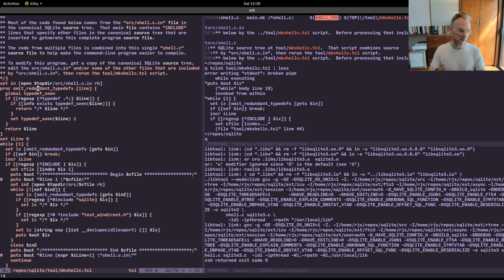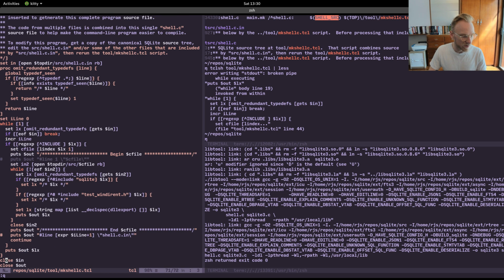Something really, really simple. Okay, so here in this script, mkshellc.tcl, proc emit_redundant_type_defs. This is like a function sort of. I'm really just trying to see if it's including stuff from a whole bunch of other weird places. It's doing some regex stuff, spitting out this thing. It's going across, so this is like a while true, I think. So it'll just keep running until it breaks. Actually, I don't know what the specific keyword is, whether it's break or what. Set lx emit_redundant_type_defs. If there is a thing that says include sqlite, then change that out. If there's a thing that says include test_windirent, change that out. Yeah, puts out line expert iline shell.c.in. Okay, I think we'll just have to experiment.